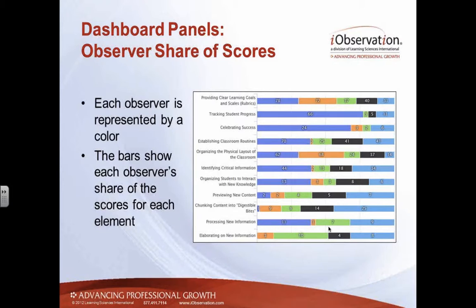So this probably has more application in a situation where maybe you have a principal and assistant principal who do observations, or maybe you have a high school that has a lot of different observers assigned to it. And so it depends on the situation if this chart's really going to have any meaningful data. But what this will help you identify is, are there some observers who are focusing on certain elements more than others?